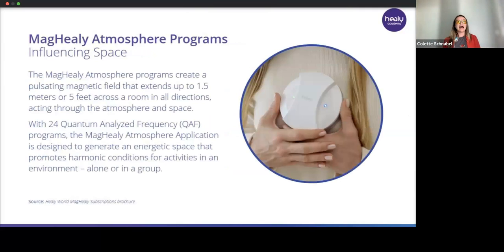And then next we have the atmosphere programs. And so going forward, the next 3 ways are how we can upsell and use as subscription, right? The MagHealy Atmosphere program creates a pulsating magnetic field that extends up to 1.5 meters or 5 feet across the room in all directions, acting through the atmosphere and space. There are over 24 of these QAF atmosphere programs, and they're designed to generate an energetic space that promotes harmonic conditions for activities in an environment alone or in a group.